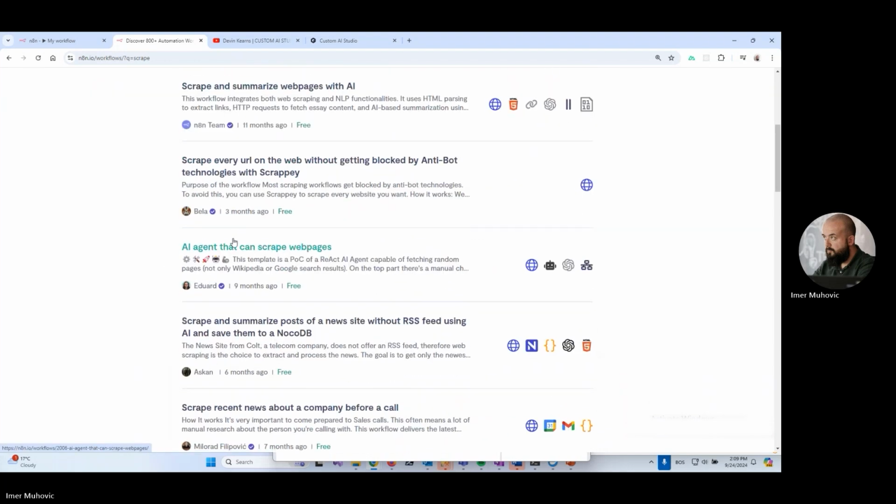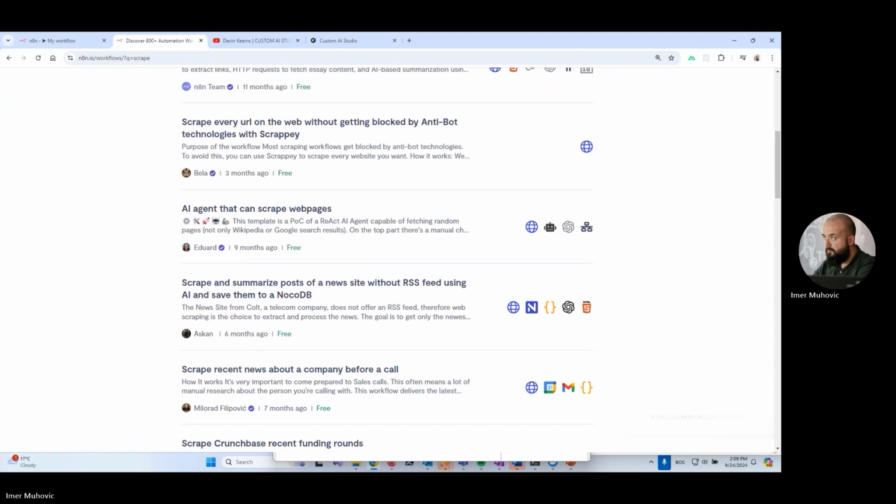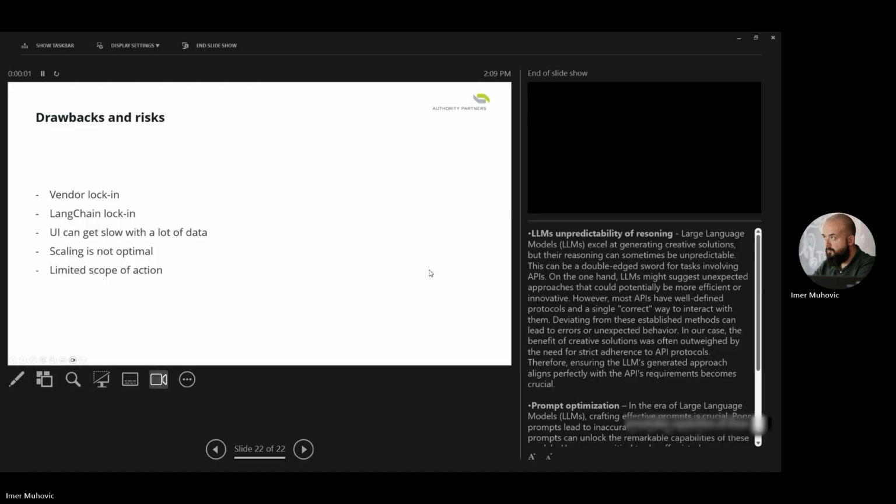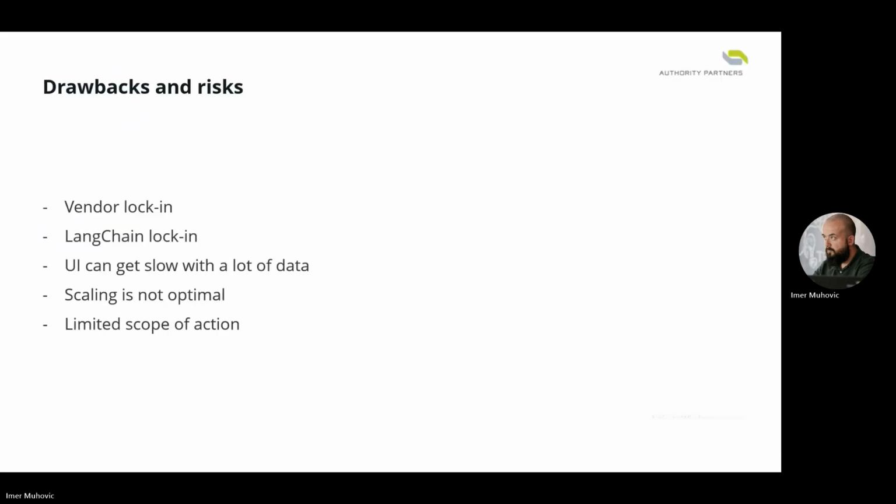So I'm going to go back to this presentation, because I'm not selling anything here, so I need to talk about some risks. The biggest one with all of these tools is you get locked into a vendor. In this case, n8n is a really great tool to explore something, but it automatically locks you into them, and it locks you into LangChain, which is problematic because everything's moving really fast right now.